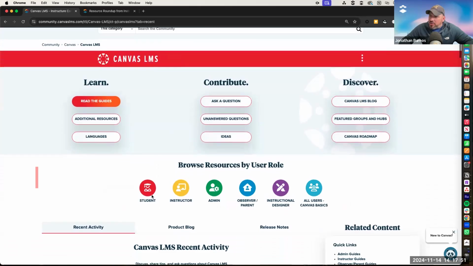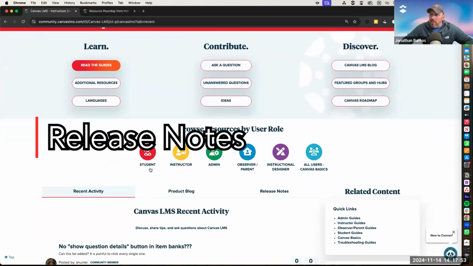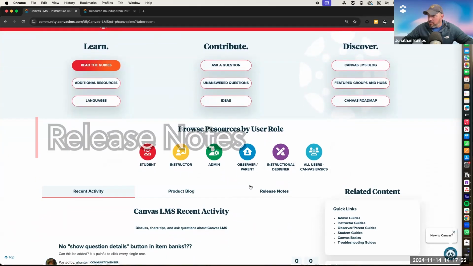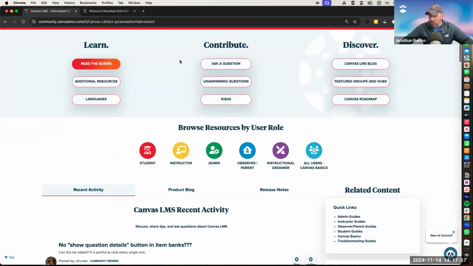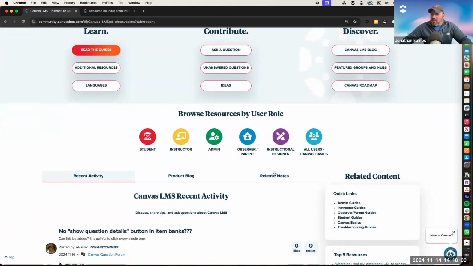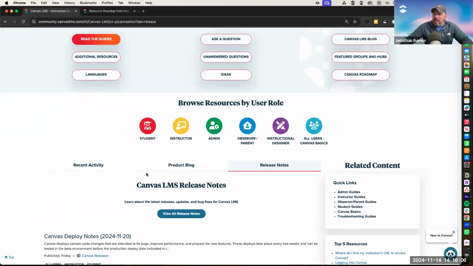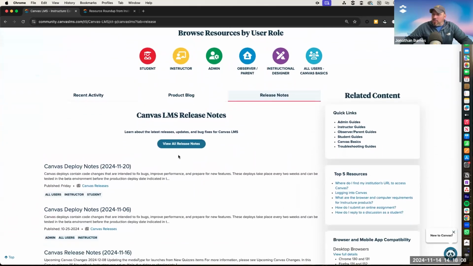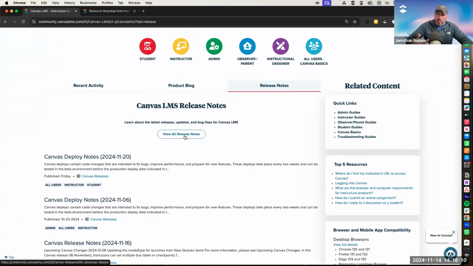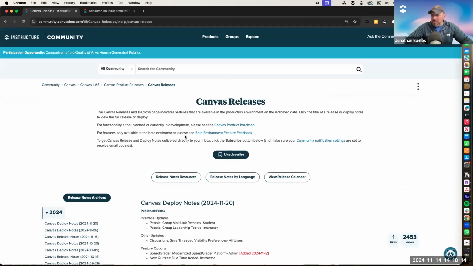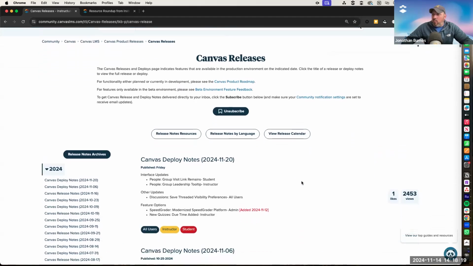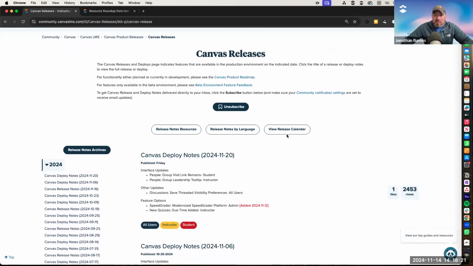Off this dashboard page, if you're interested in looking at guide information, the nice thing is you have your user roles down here. Other helpful resources along the top. The quickest way to get into the release notes themselves is here to the right. And again, right below that, you'll see we have notes, recent activity, and the product blog featured. In the notes page itself, I prefer to go into all release notes in case I want to go backwards and take a look at some things. I like the Canvas releases page because the release calendar is really quick and accessible.